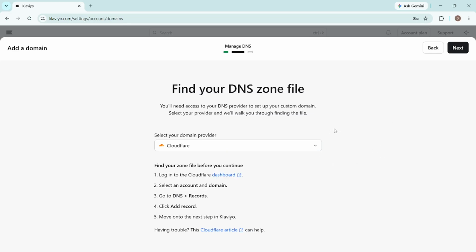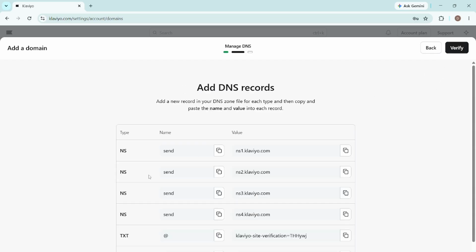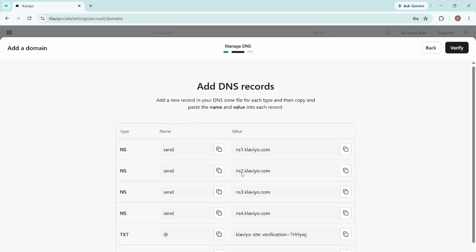After you select your method, you will need to add the generated DNS records at your domain registrar or DNS provider. This is a crucial step. Make sure you are in the DNS management area for the exact domain you want to connect. Then create the records exactly as Klaviyo provides them, including names, types, and values.